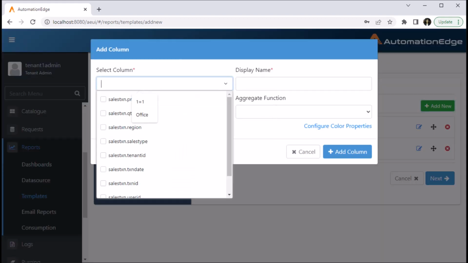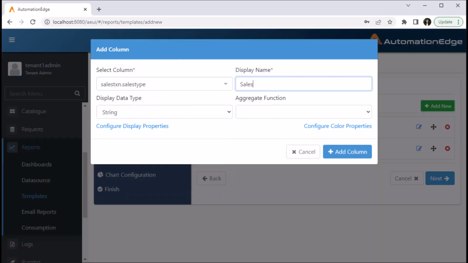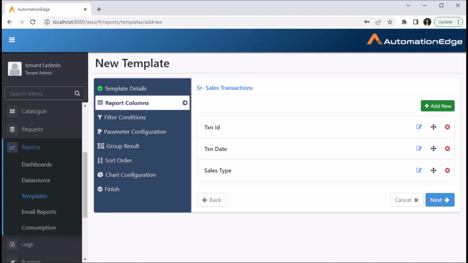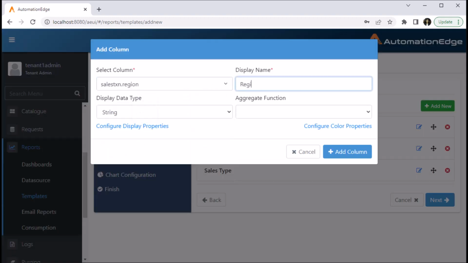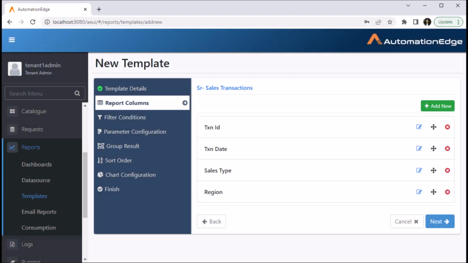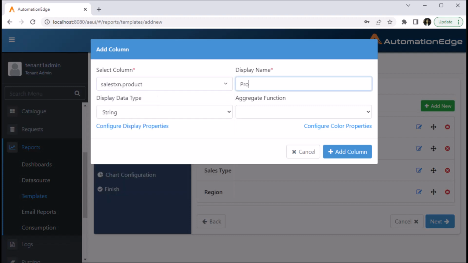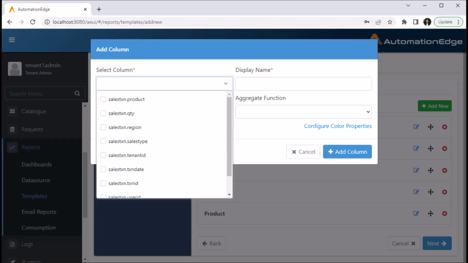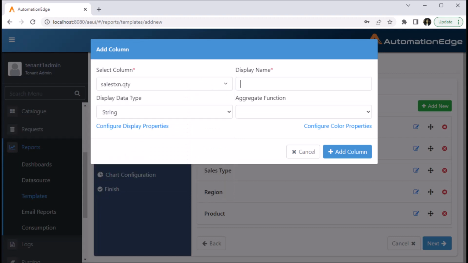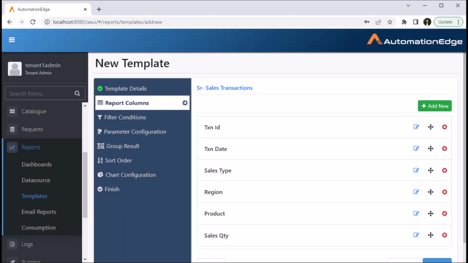Next, let me add sales type and give it a display name, add column. I will add region, provide a display name and add the column. I will select product, provide a display name and add the column. Let me add sales quantity, provide the display name and add the column.